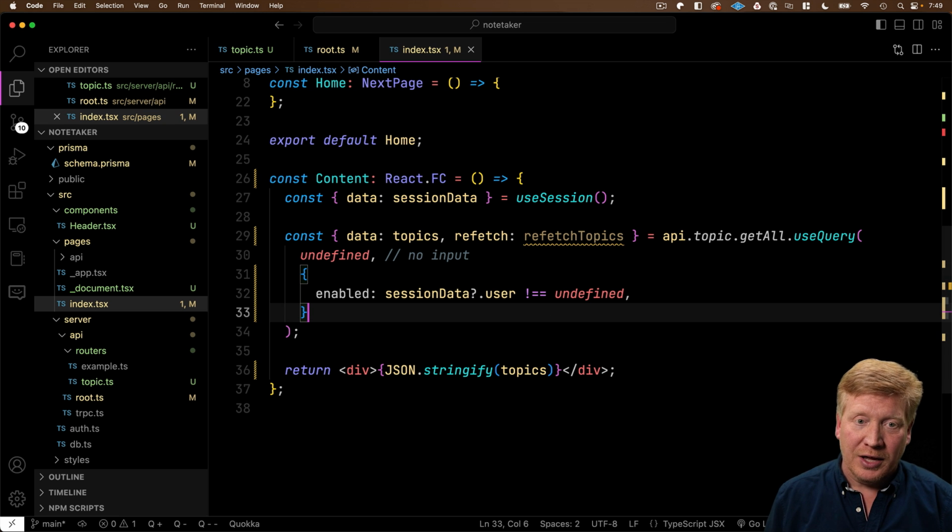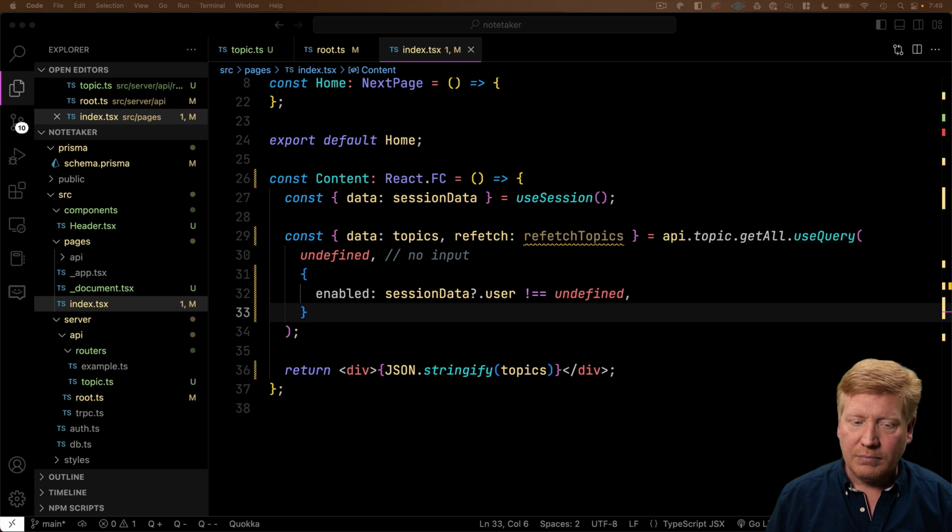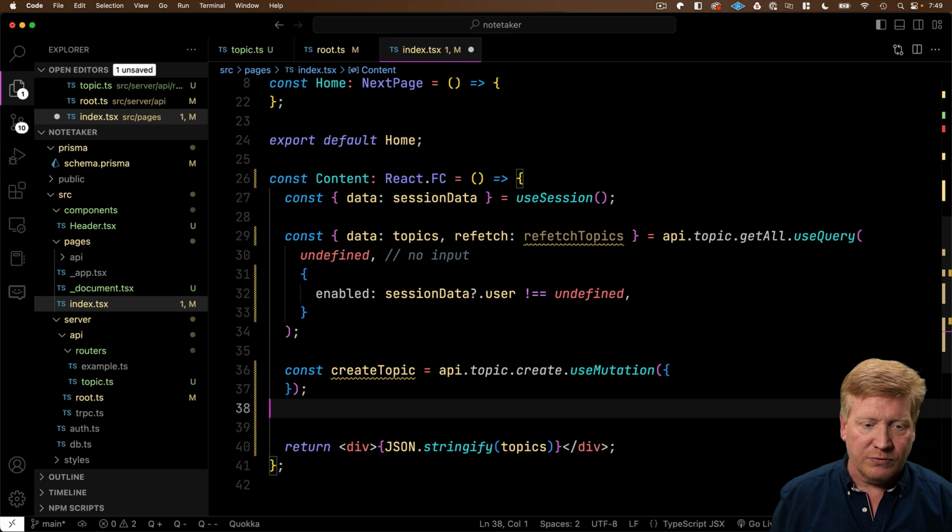So what we really want to do is go and add a topic at this point. So we need to go and get a mutator for create so that we can add an input that allows us to then call that create to create a topic. So first we bring in our useMutation for create topic.